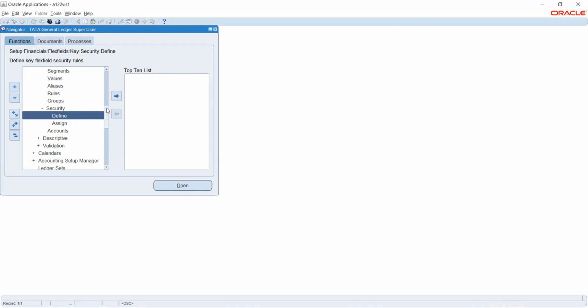So the next topic that we will be seeing is security rule. Okay. So security rule will apply for an individual user. So let's say I have 10 different users. Now I don't want this particular account code combination to be used by user 1 and user 3.